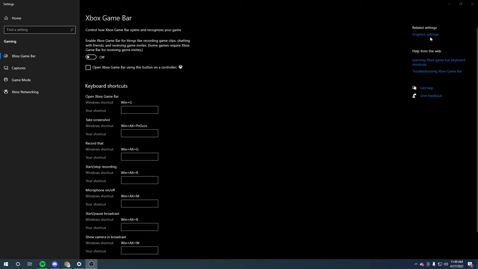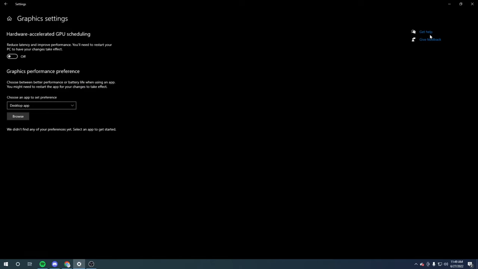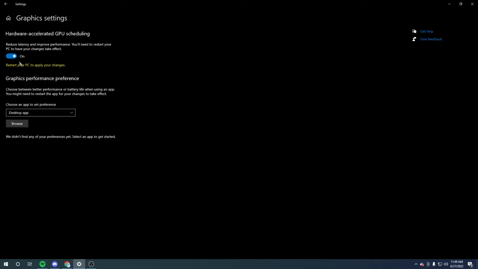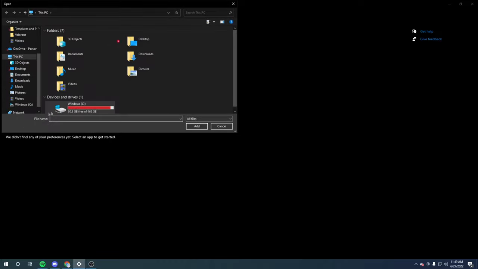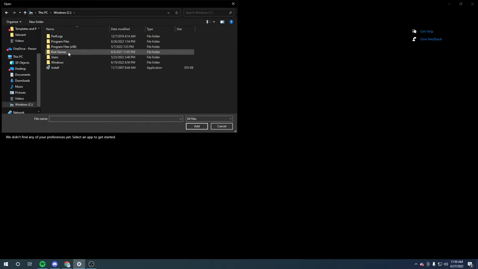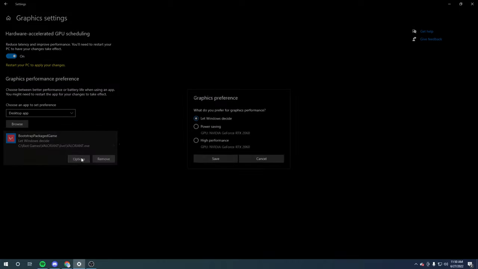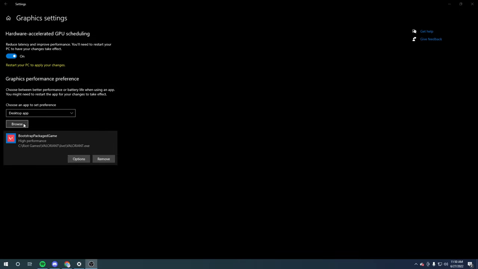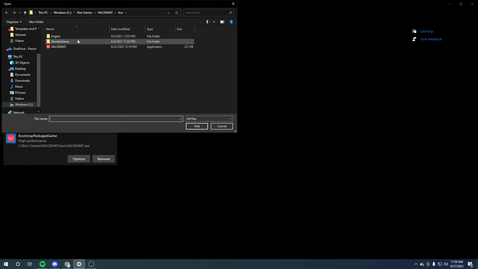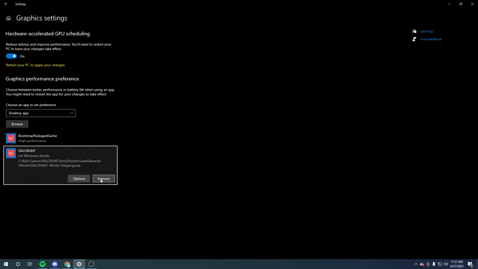Next, click Graphics Settings and turn on Hardware Accelerated GPU Scheduling. This will make your GPU work a little harder and take a little less strain off your CPU, increasing your FPS. Next, what you're going to click is Browse, Windows, Riot Games, Valorant, Live, then finally click Valorant again. Then click your options and set it to High Performance. Then click Browse again, click Shooter Game, Binaries, Win64, Valorant Win64, and also set it to High Performance.